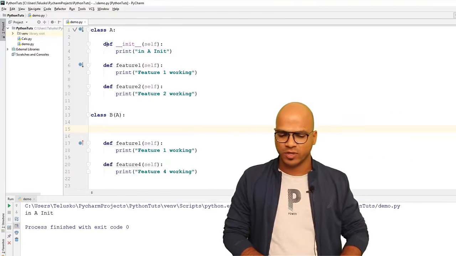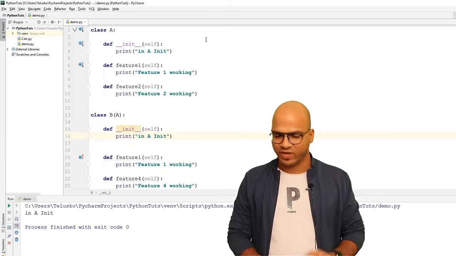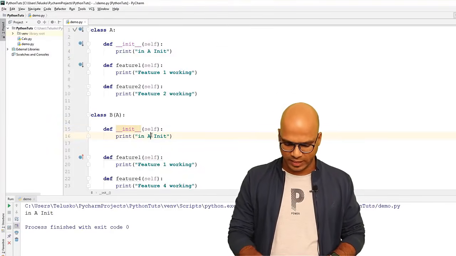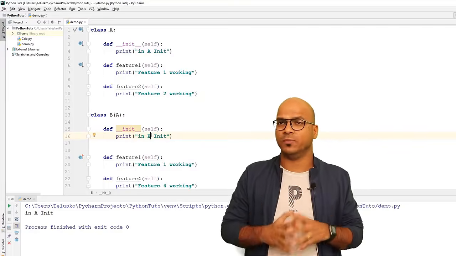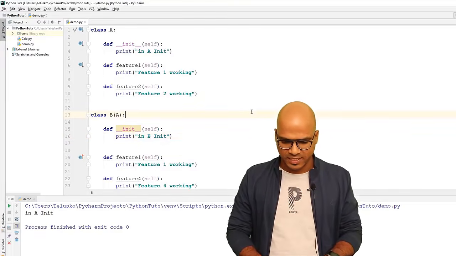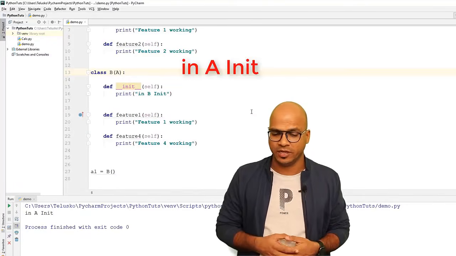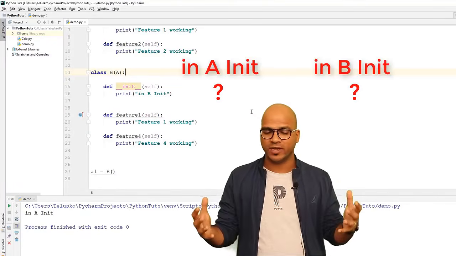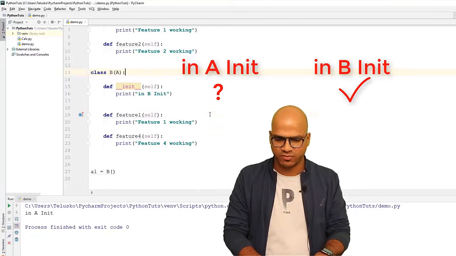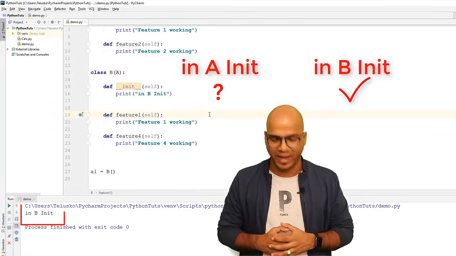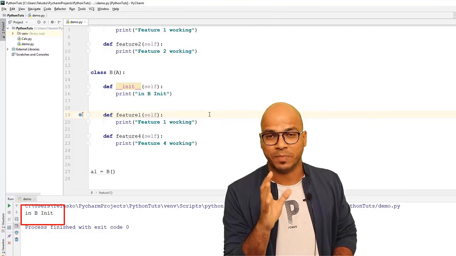But what if you already have an init with you? I will simply copy and paste here in B. So both have init, but in this one I will print "in B init". In A we are printing "in A init", in B we are printing "in B init". Now if I run this code, what will it print? Will it print "in A init" or "in B init"? Of course, if you are creating an object of B, it should only call the init of B. Let me run this code, and we are right. When you run the code, you can see we only got "in B init".